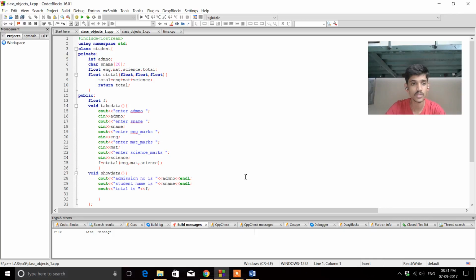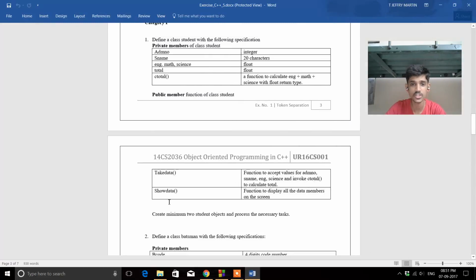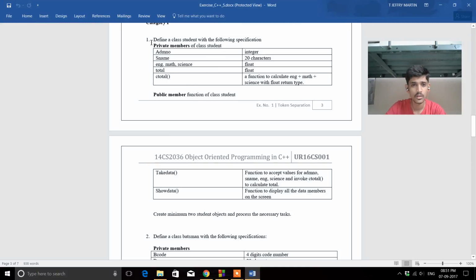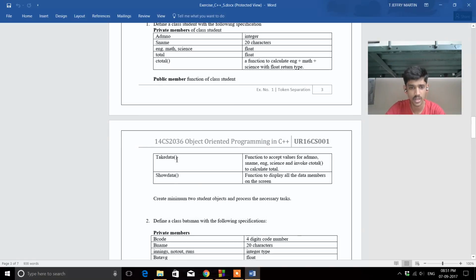In this session, we'll be seeing an experiment regarding classes and objects. There are basically two questions. The first question is this one. We have to create a class named student, and under private we have to give these attributes, and under public we have to give these attributes, the functions. So let's go to the problem.